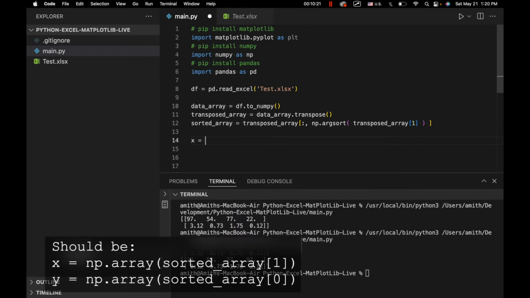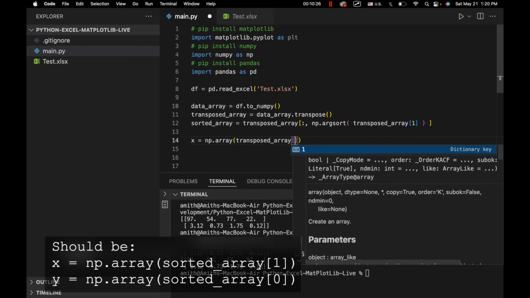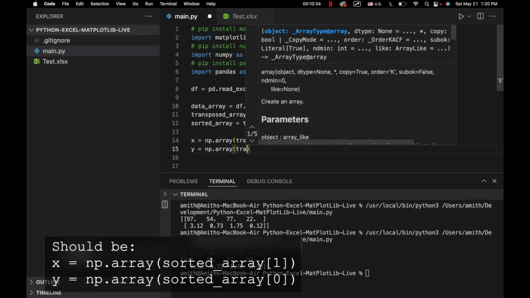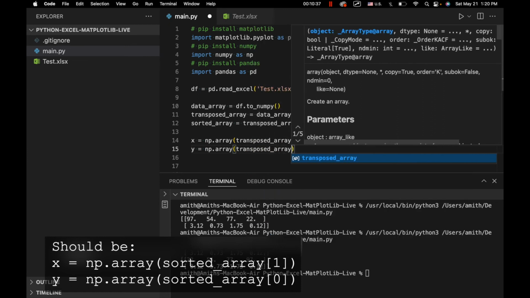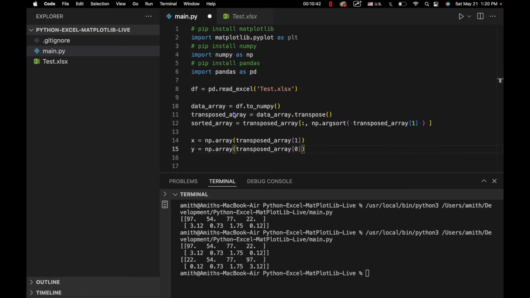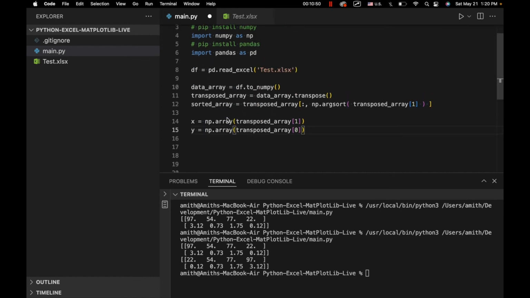So I'm going to say x equals np.array transposed array 1 because I want this row to be all of our x values. I'm going to say y equals np.array transposed array 2. So basically transposed array 0. So basically what we're doing is taking our Numpy 2D array right here and splitting it up into two 1D arrays. Now these are 1D arrays in the Numpy library, so they have some extra functionality that a usual array wouldn't actually have.